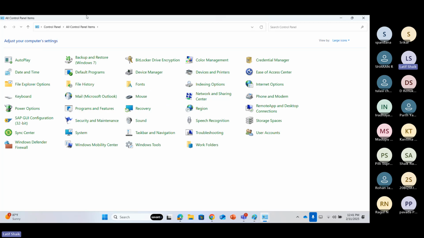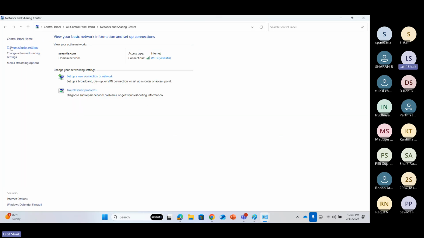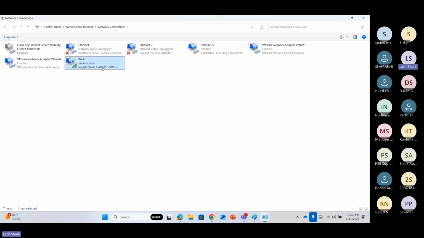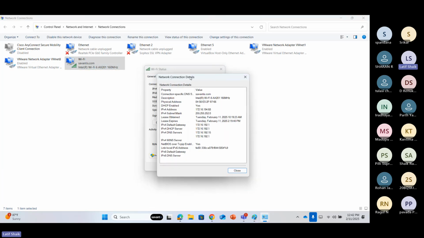If in case when you open the control panel, it's showing the screen like this, where network and sharing center is directly there, then change adapter settings, then your adapter, double click, details, and you will get it.